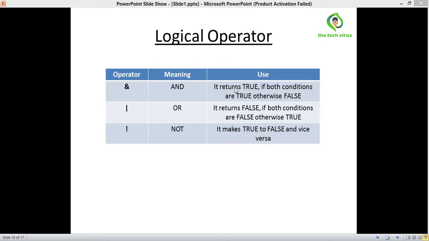Here is use of and, or and not. And it returns true if both conditions are true, otherwise false. Or it returns false if both conditions are false, otherwise true. Not. It makes true to false and false to true.